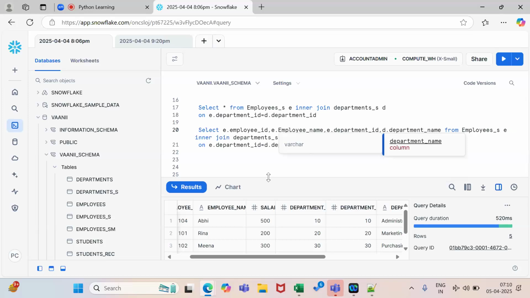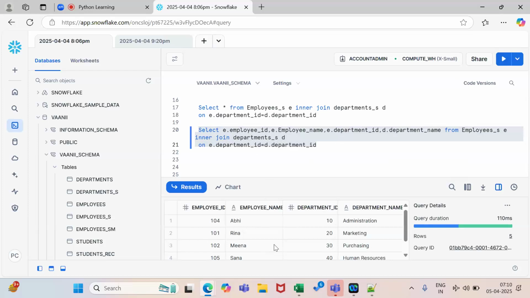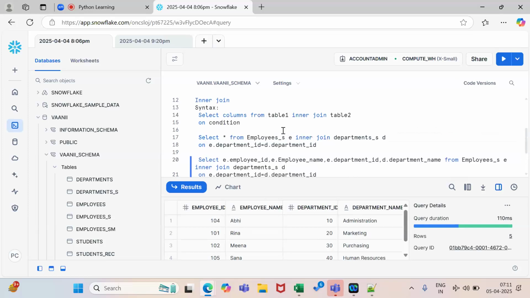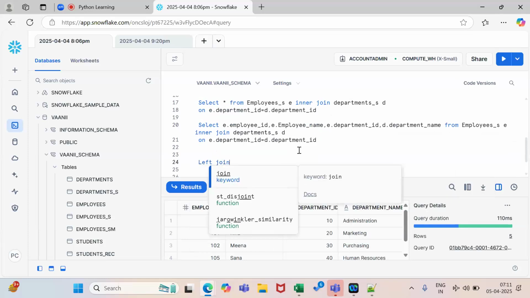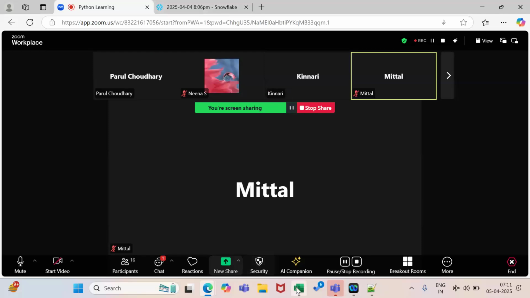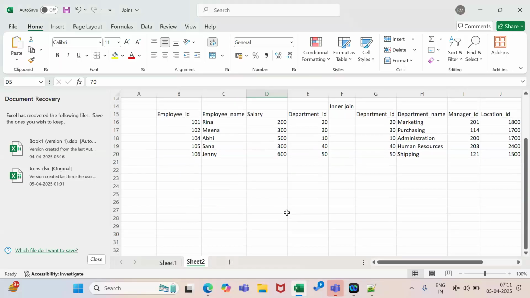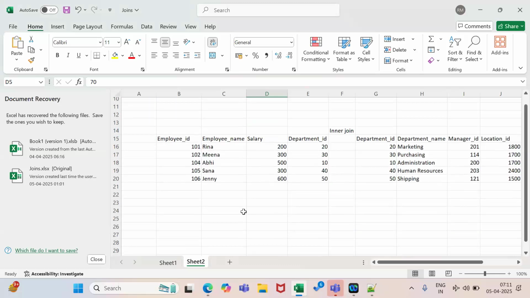If you do this, it will show you the columns you have asked for. So now you can see employee id, employee name, department id, department name, only the columns which we have asked to display are being displayed. Okay, so this is about inner join. Now we'll come to left join. Inner join is clear, everyone? Yes. Okay, so now let's do left join.